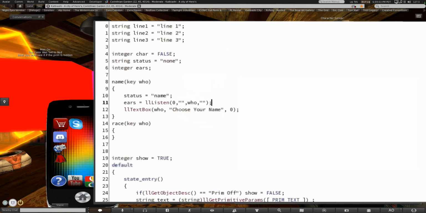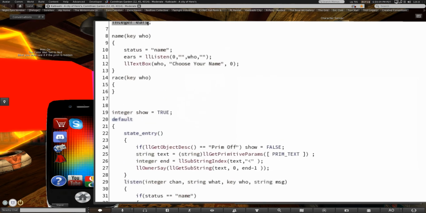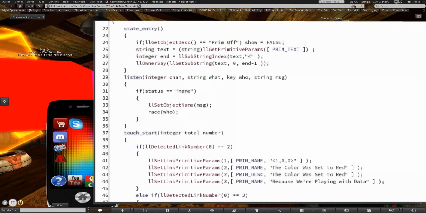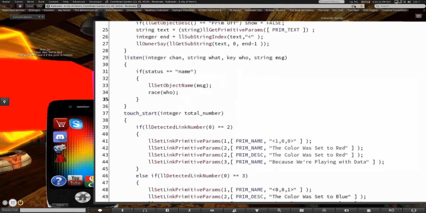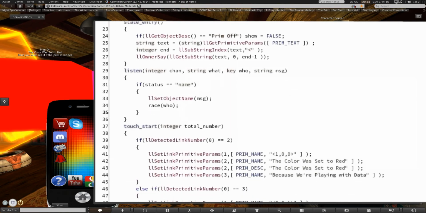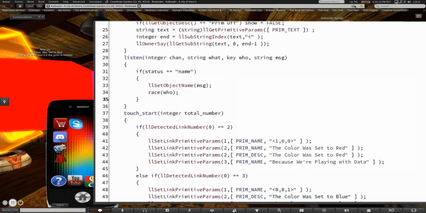Putting it in an integer, establishing here integer ears, enables you to turn that off. So when we're done with everything, we're going to be able to turn that off. So, back down here.